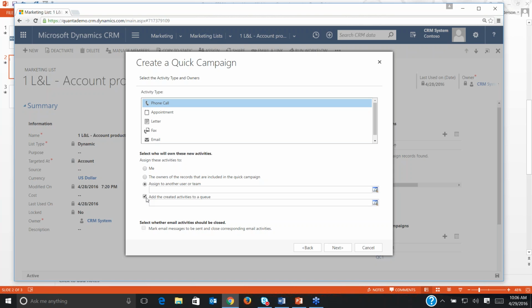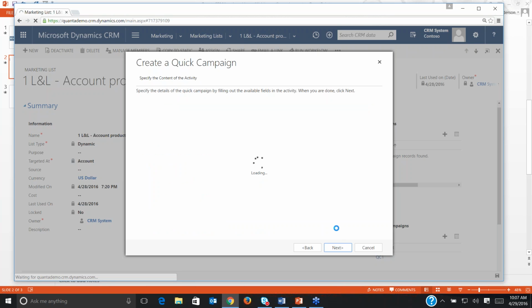So I can go into a queue and say, okay, here's this campaign activity queue. Let's get the work done. In this case, I'm just going to leave it as me and hit the next button.